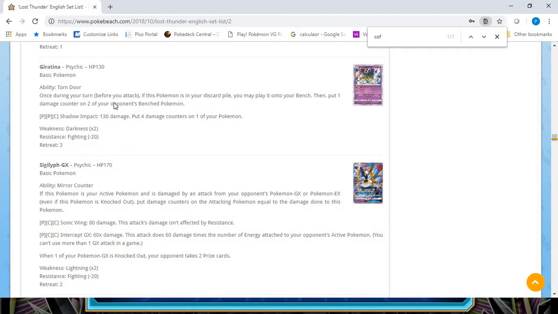This ability allows you, once during your turn, before you attack, if this Pokemon is in your discard pile, I wonder how we could get this Pokemon in our discard pile, but if it's in your discard pile, you may play it onto your bench. Then put one damage counter on two of your opponent's benched Pokemon. So realize right there, you're not putting 20 damage on any one individual Pokemon. You have to put 10 damage on one, 10 damage on another. So, bing! Obviously, Giratina is a great combo with Cofagrigas.